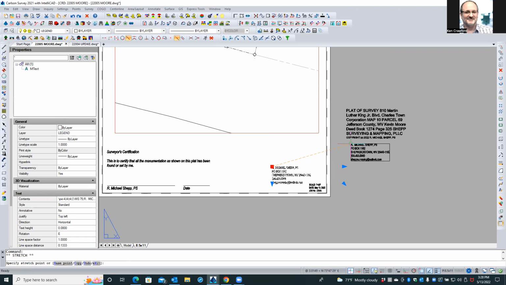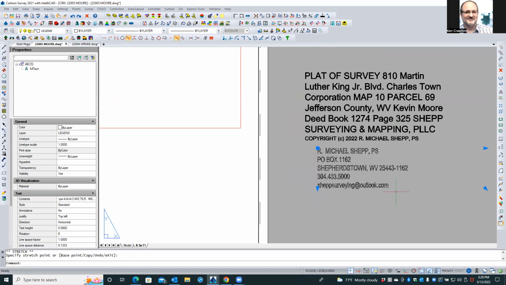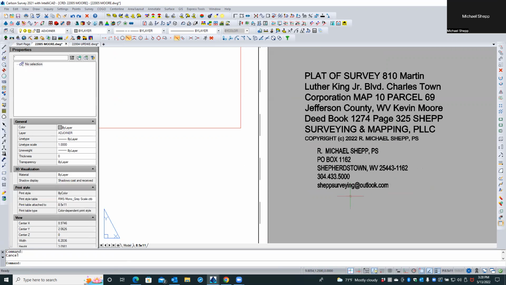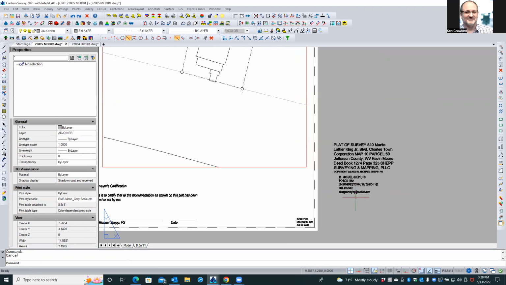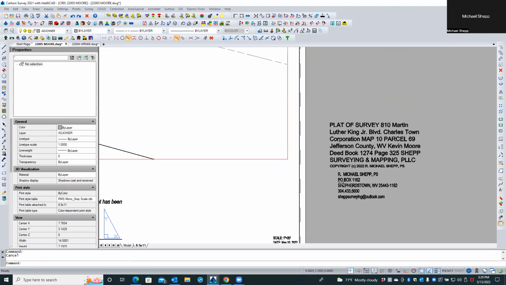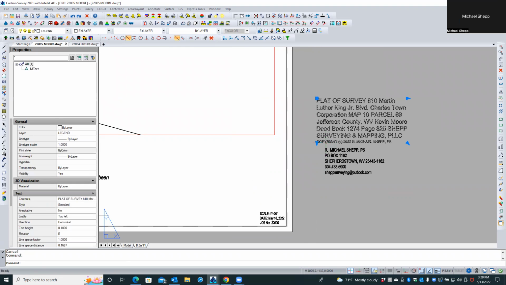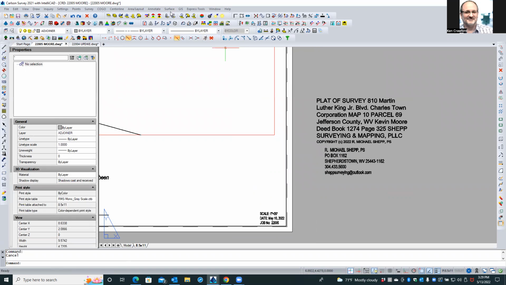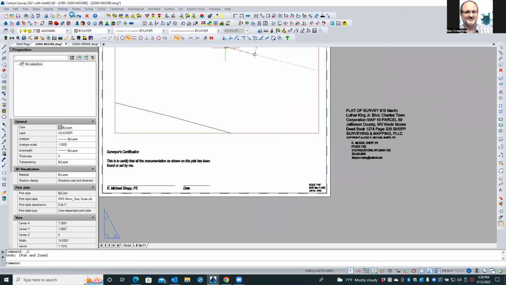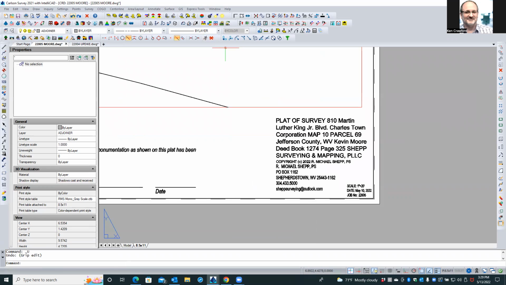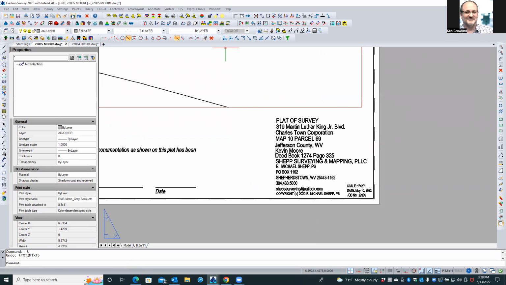Does that normally live like that, like part of that? That you had that as a separate. Well, yeah, the copyright shouldn't be there. That's not where it goes. It goes down underneath the Shepp surveying at outlook.com. All right, let's do this. There we go.